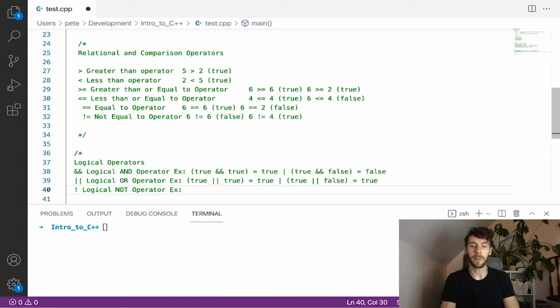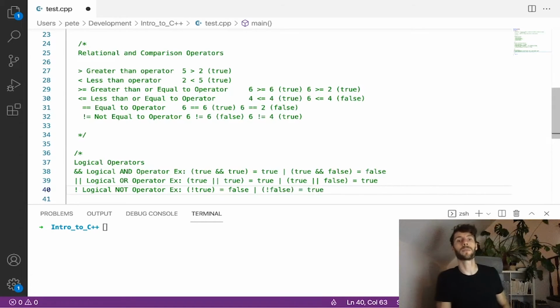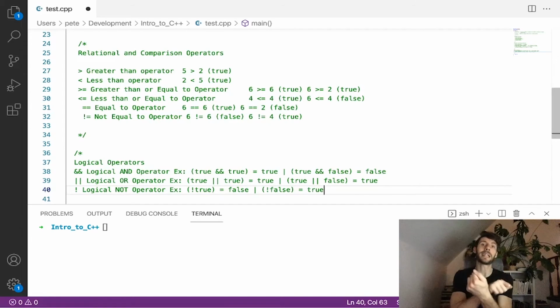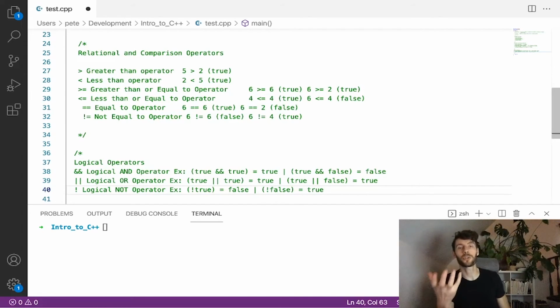And so, for example, if we have a not true, the result of this expression is false. And if we have a not false, the result of that expression is true. It's just a way of negating a Boolean, right? So if you have a true Boolean and you put the exclamation point in front of it, that Boolean will produce a false result when it's evaluated. If you have a false Boolean, you put a not in front of it, that Boolean will produce a true value.